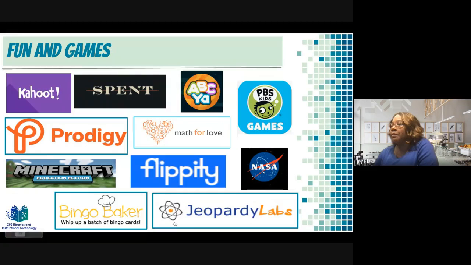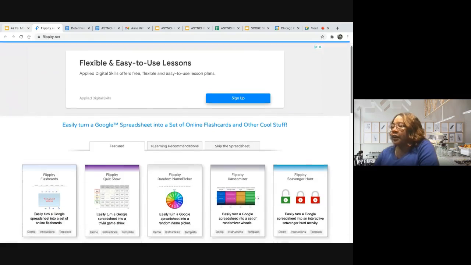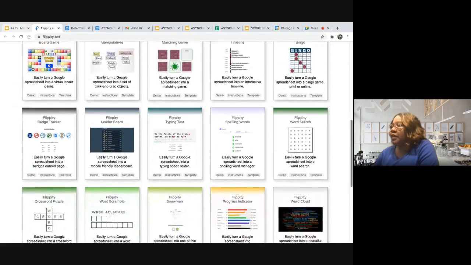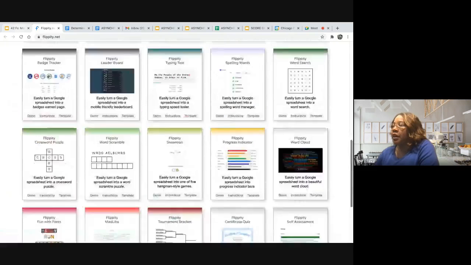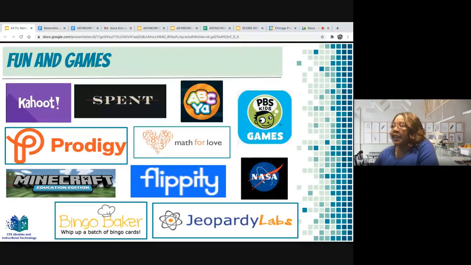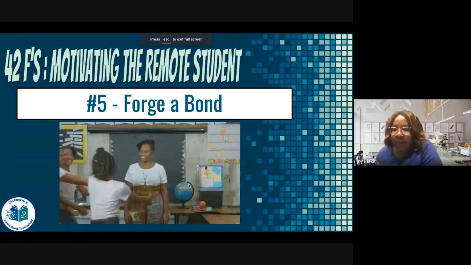So I just put some examples of some great games for you to use in your class. Flippity, if you haven't used this website, it's awesome because it has a lot of game templates on it. So it has a spinner, it has a board game you can build, it has bingo, it has crossword puzzles. Kids love word searches. Why? I have no idea, but it has everything that you can use to help you out.